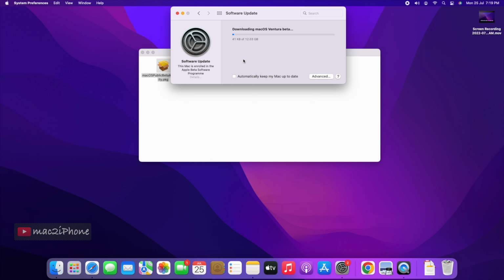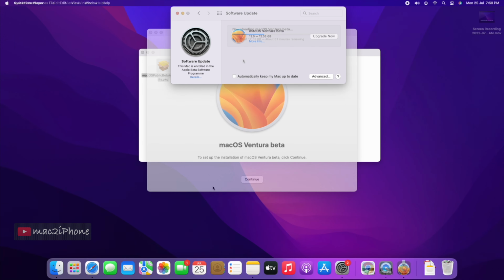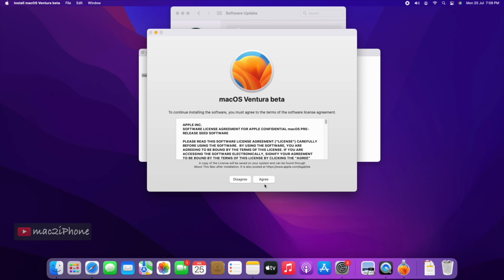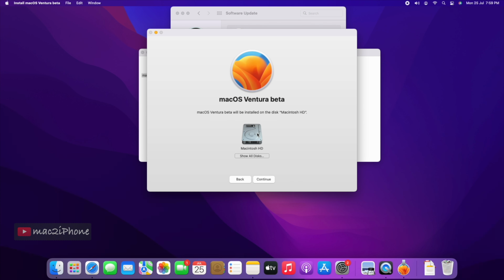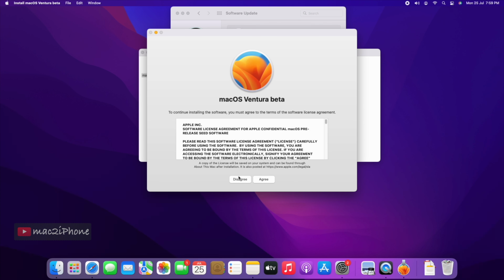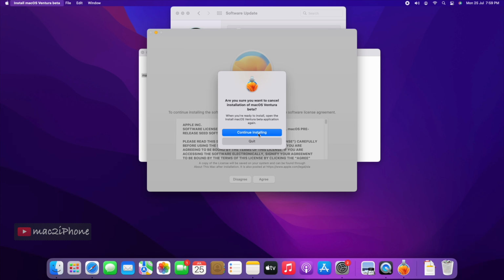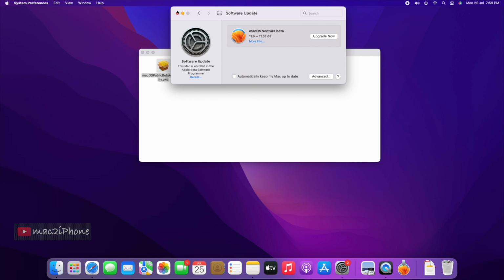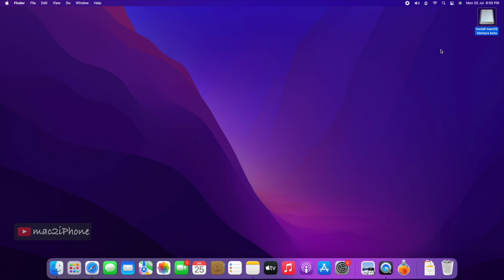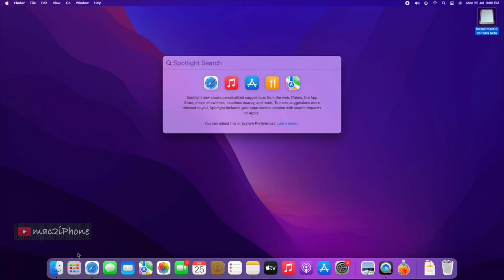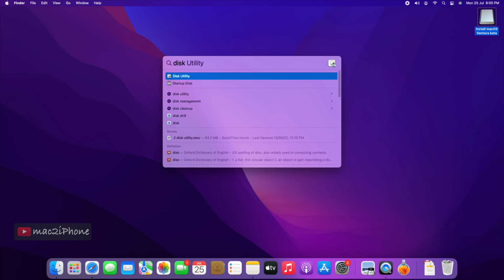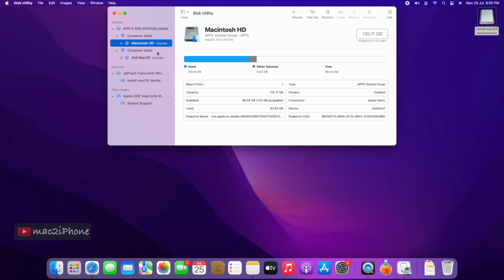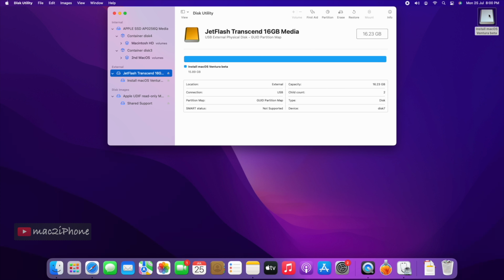Let's complete the download of the beta OS. It will open the beta installation window when the download is completed. I do not want to install now, so close the installation window. Now insert a blank USB drive with a minimum storage of 16 GB. Format it as Mac OS Extended (Journaled) from Disk Utility.